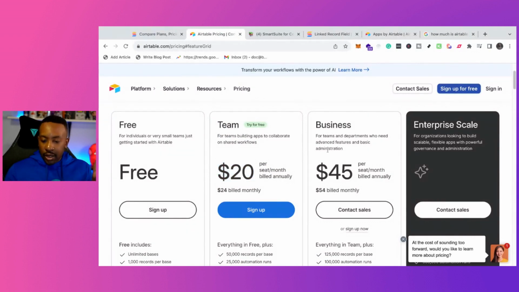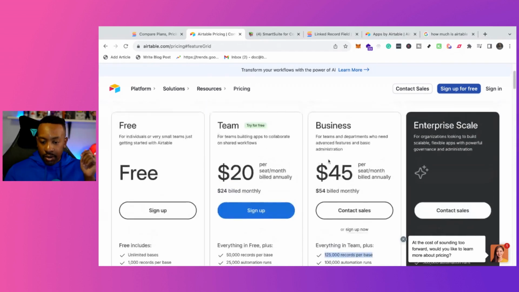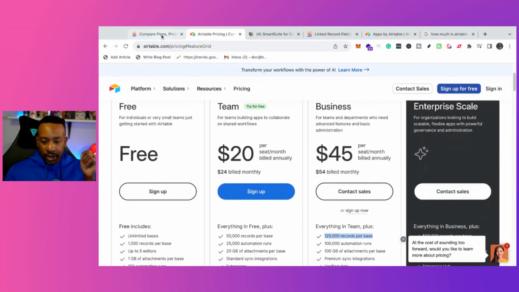Okay, so the next one is business. That's $45 per month, or $54 billed monthly. Let's take a look at the records. They're charging for business, which is $45 a month.